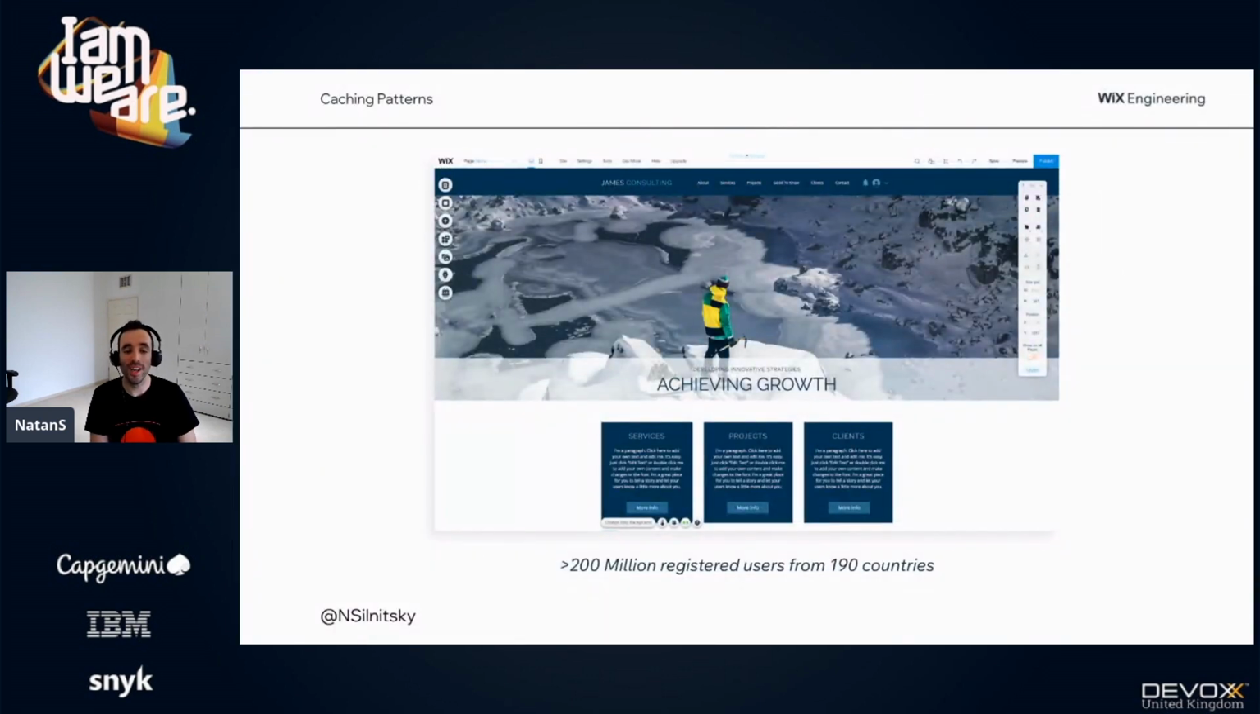A few words about Wix. Wix is a website building platform where you can manage your online presence and also manage your business online. We have more than 200 million registered users from 190 countries and more than 100 million websites running on Wix, more than 5% of all internet websites.